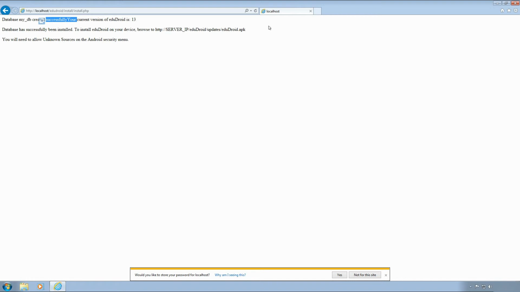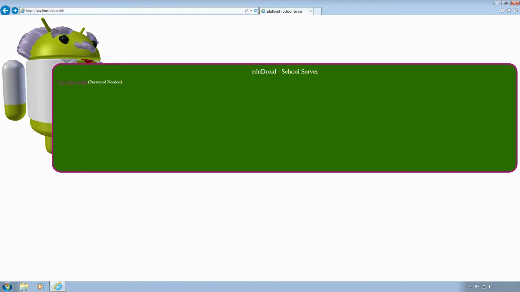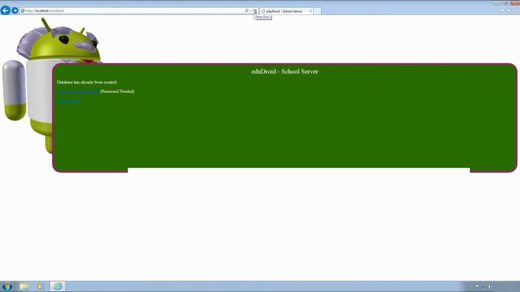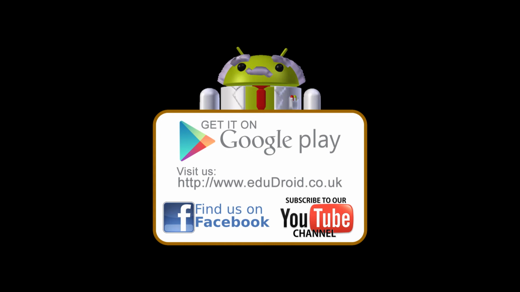You should start seeing that your database is successfully installed and which version of eduDroid you have. When you press back twice and then press refresh on your school server, you should now have two options. This says database has already been created. You are ready to go with your tablet installations.